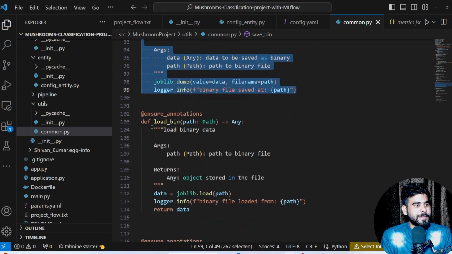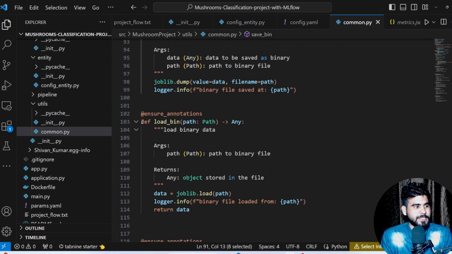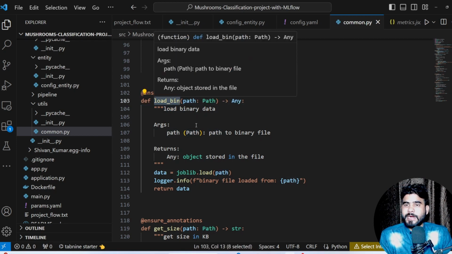After that we are going to load. Let's say if we want to load our binary data, in this case we can use this particular function. We define a function to load our binary data, where we pass the argument path to the binary file, and it will return the object stored in the file, whatever object information we have under the binary file. So it will return the complete object data. First we can load the data, and then we can pass our data. This is the binary data that we are going to load.